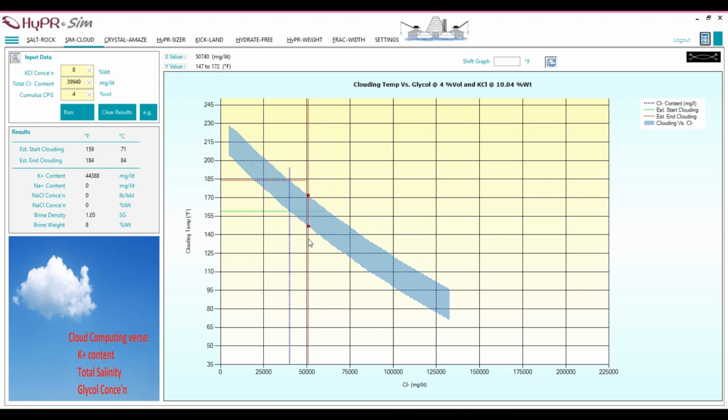Let's gradually move the mouse to get a KCl concentration of 10.04%, which delivers a clouding temperature range of approximately 147 degrees Fahrenheit to 172 degrees Fahrenheit, as shown by the Y value at the top of the graph. Please note that the above simulation is based on the middle cloud point glycol.